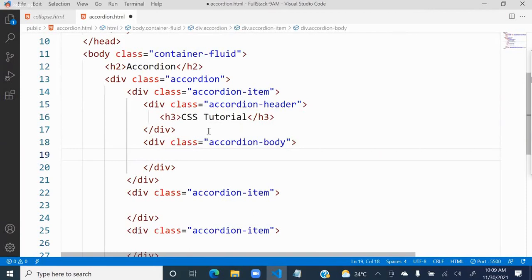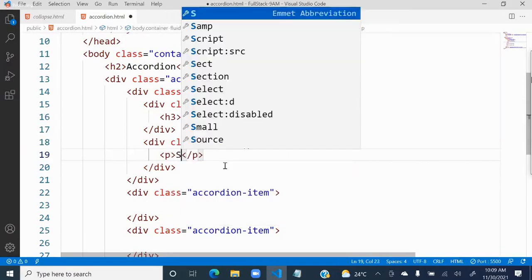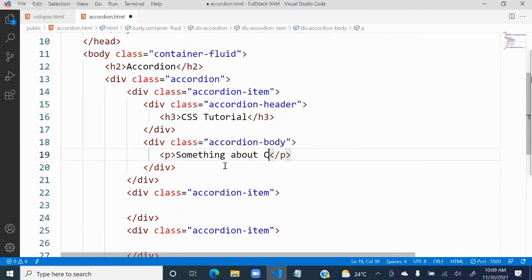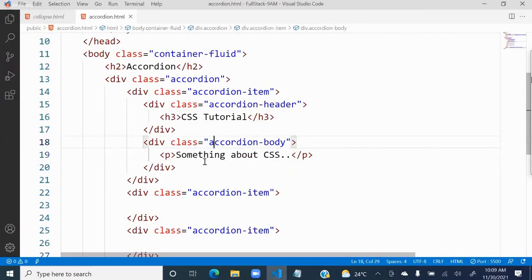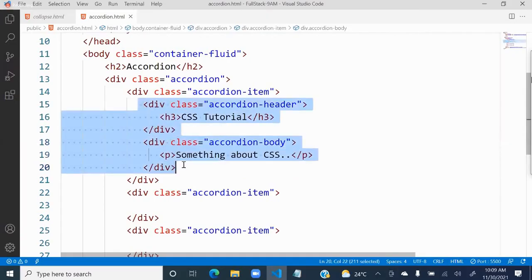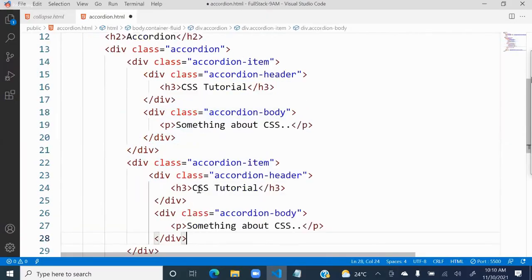So we have accordion header and accordion body. Now what should happen is, in the body we keep some content. So I will put a paragraph, say something about CSS. Put some paragraph information. As of now, I just gave a simple paragraph. The same thing: the header and body should be in every item. Here I will define HTML tutorial and something about HTML.